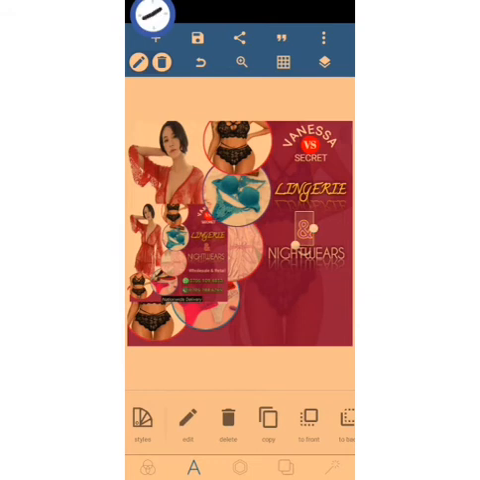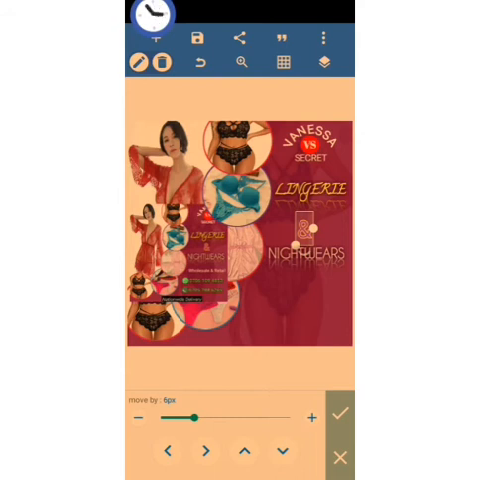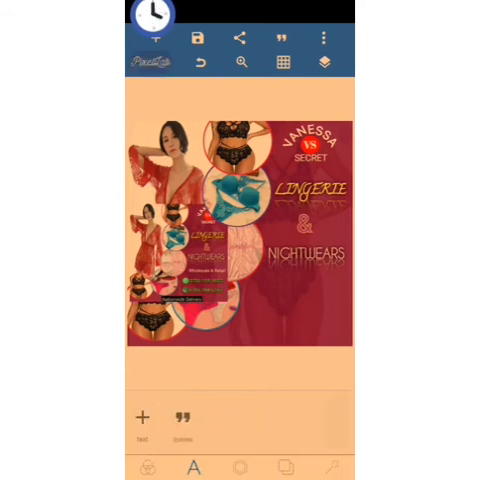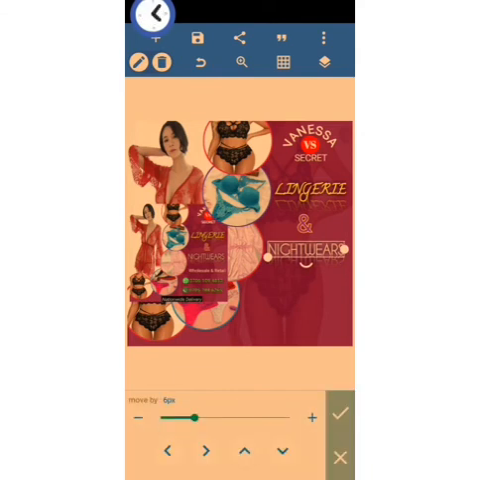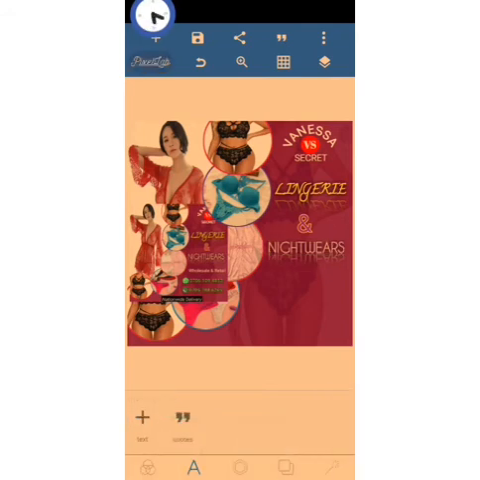Let me move this. Let me move it properly. Let's move it up. Okay. Night wear. Let me move it. Your position really matters a lot. The way you arrange your wordings, it really matters a lot. You have to be super careful when arranging your wordings.